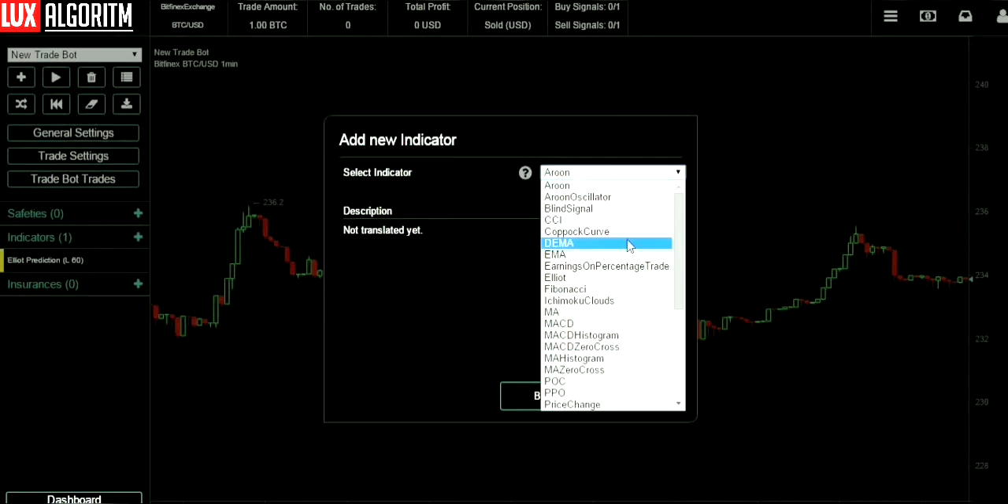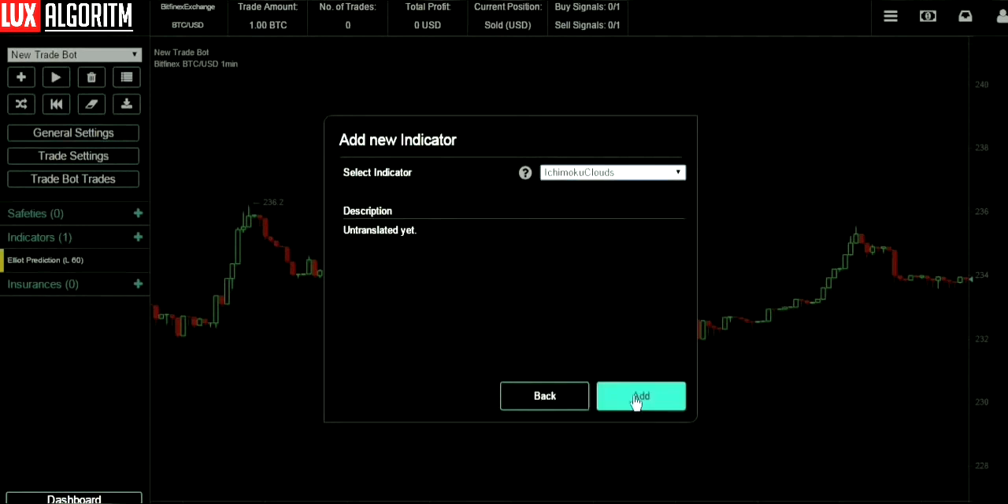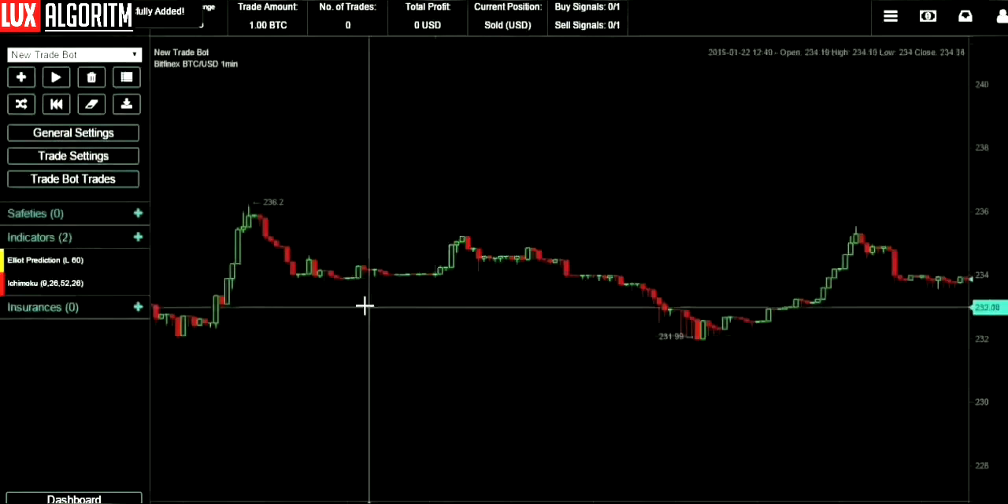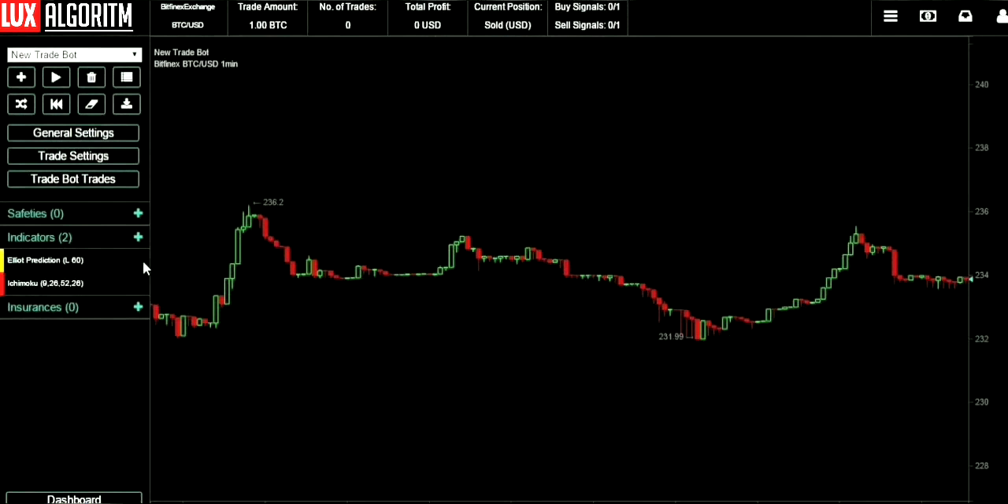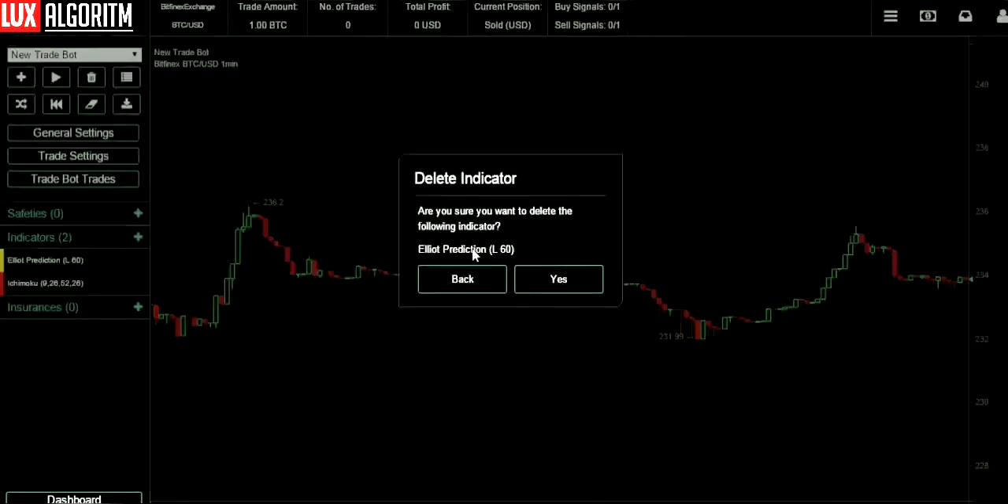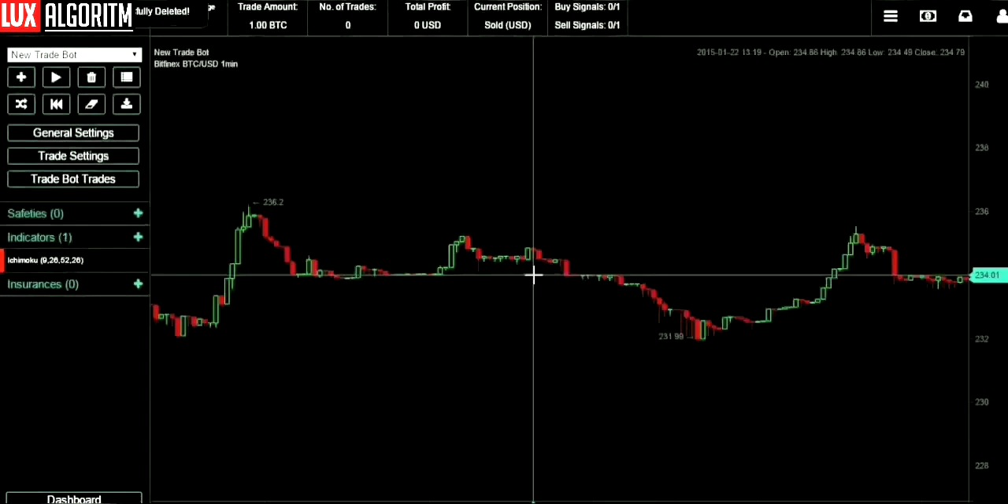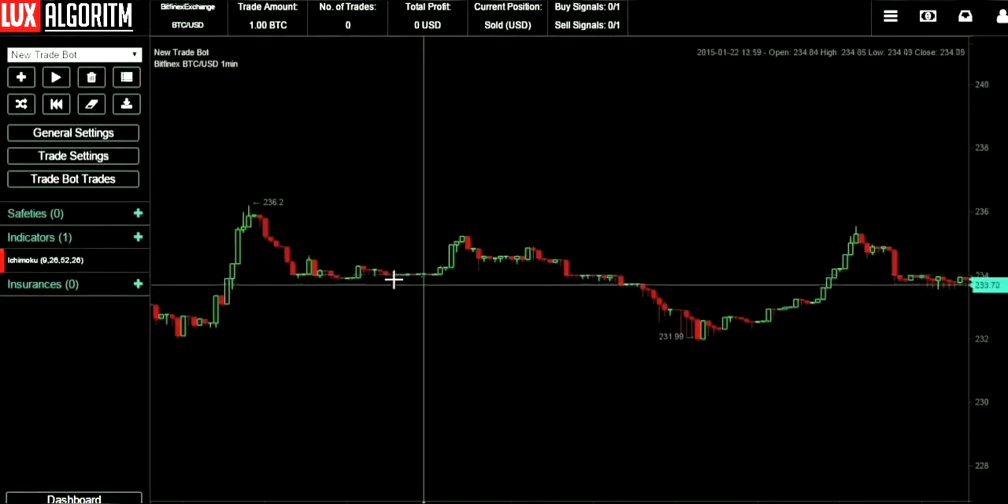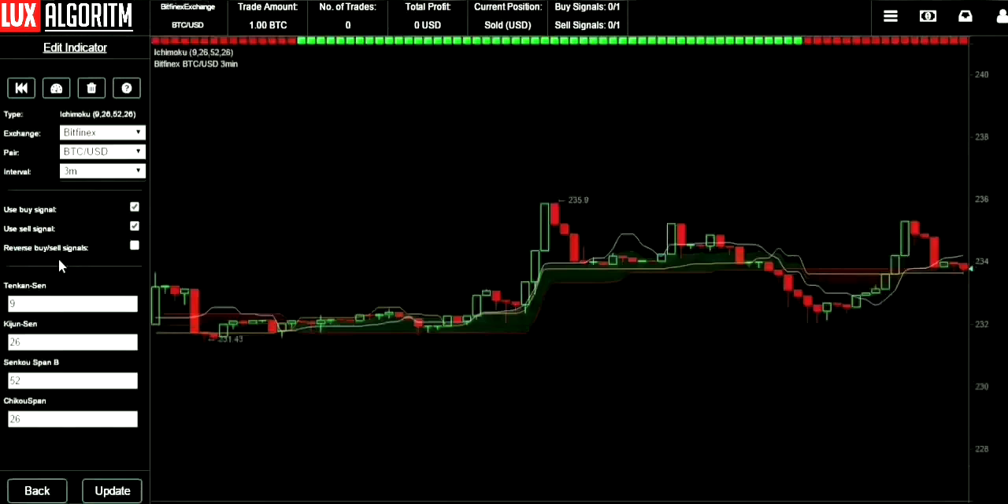We have added in the beta the Ichimoku clouds. Let's check that out. Add. All right, and right now I'm going to take away the Elliott waves. Yes. Okay, let's double click the indicator. All right, now we've got our cloud, and here we can change the interval time that it's updated, and we can also change the values. As you see, you could also use it to just buy or just sell.